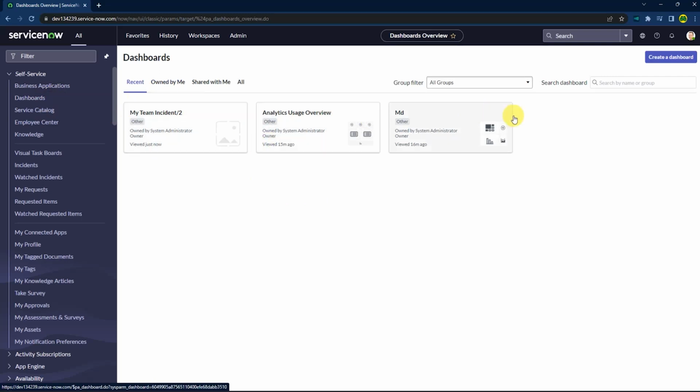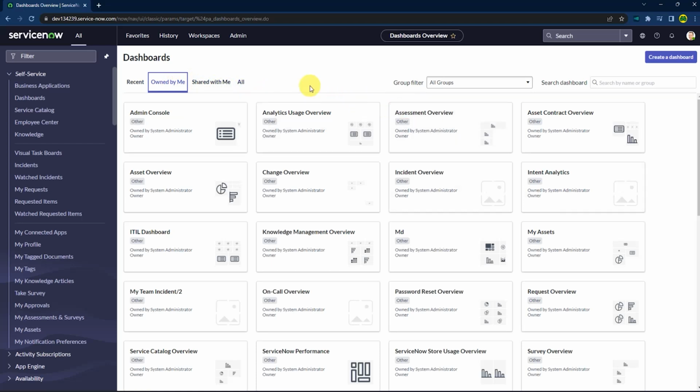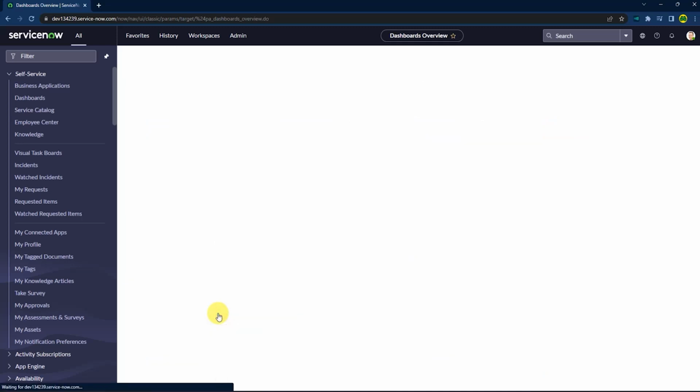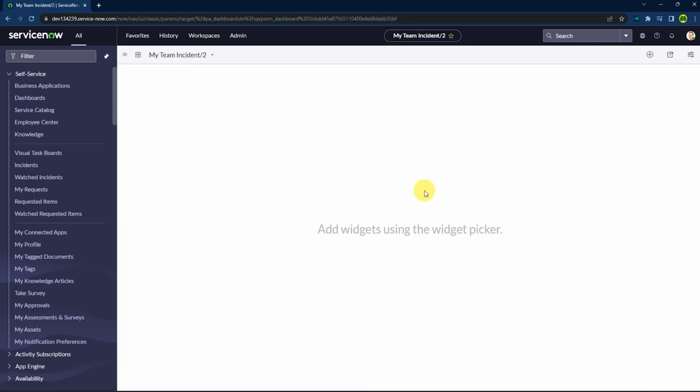If you again go back to the dashboard page, my new dashboard should be somewhere here. As you can see, my team incident /2. Open it. So as you can see, it's completely empty right now because there are no reports or any details attached to the dashboard. So for doing that, just click on the plus icon to add widgets.